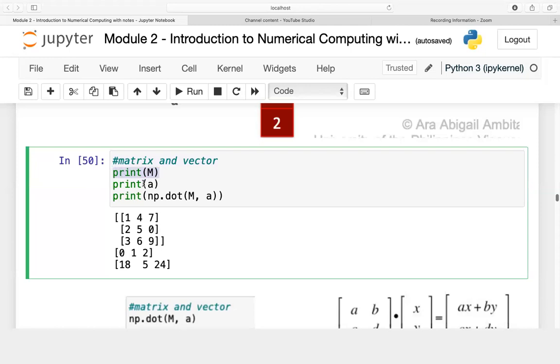What if we want to multiply a matrix and a vector? Suppose we have M. M has a 3 by 3 dimension, so it is a matrix. A vector, on the other hand, is one-dimensional. A has elements 0, 1, 2. So we want to take the dot product of a matrix and a vector.